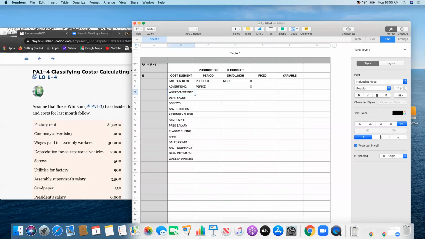I don't necessarily agree with that, but that's the way they want you to handle advertising. It's a fixed cost. Now, wages of the assembly line workers, definite product cost. And it's direct labor. And direct material and direct labor are classic examples of variable.